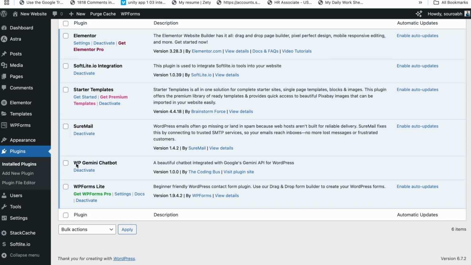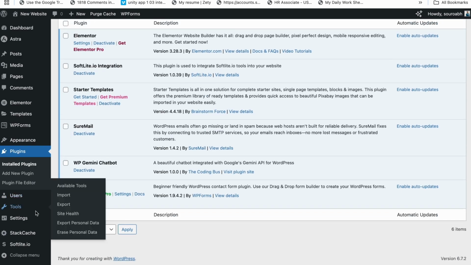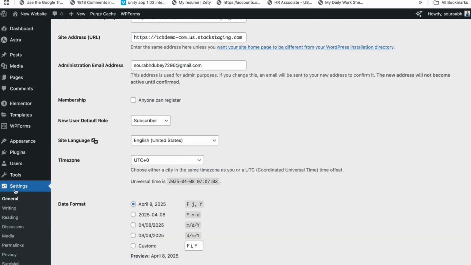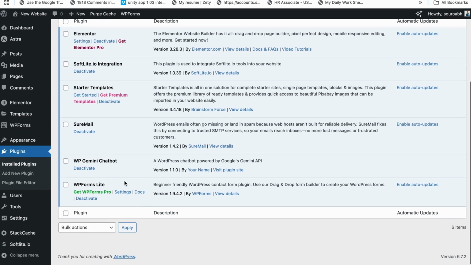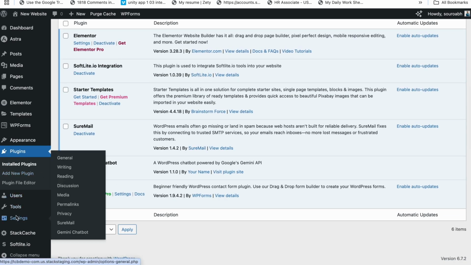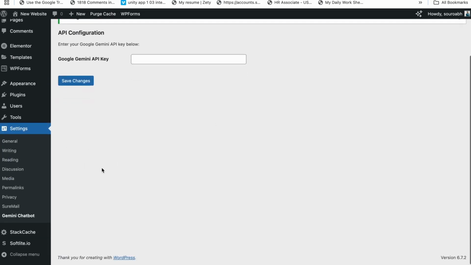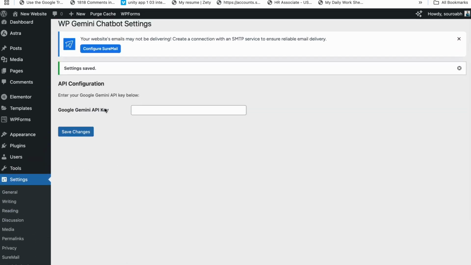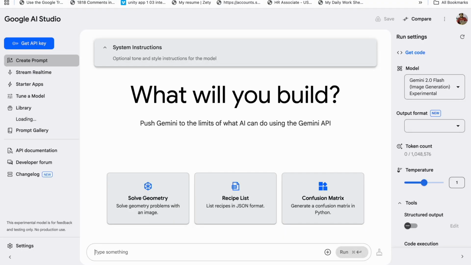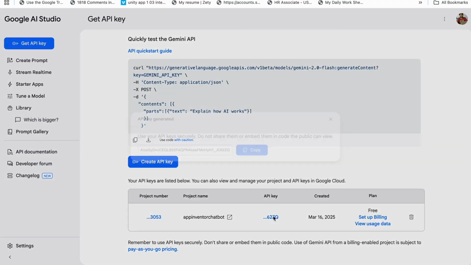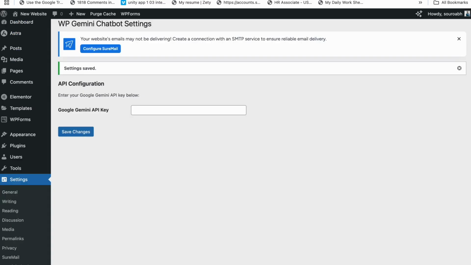We have that plugin, WP Xamarin chatbot. In the left side, you will find the setting option. And let's figure out where is that plugin. Now find that plugin is in the setting. You can see in the setting option Xamarin chatbot, and in the setting option you will find here the Google Xamarin API. Now we need to open the new tab and just type here aistudio.google.com. Click on the get API key, scroll down and just copy that API key from here. Just copy it, go to your website and paste that key here and just save it.